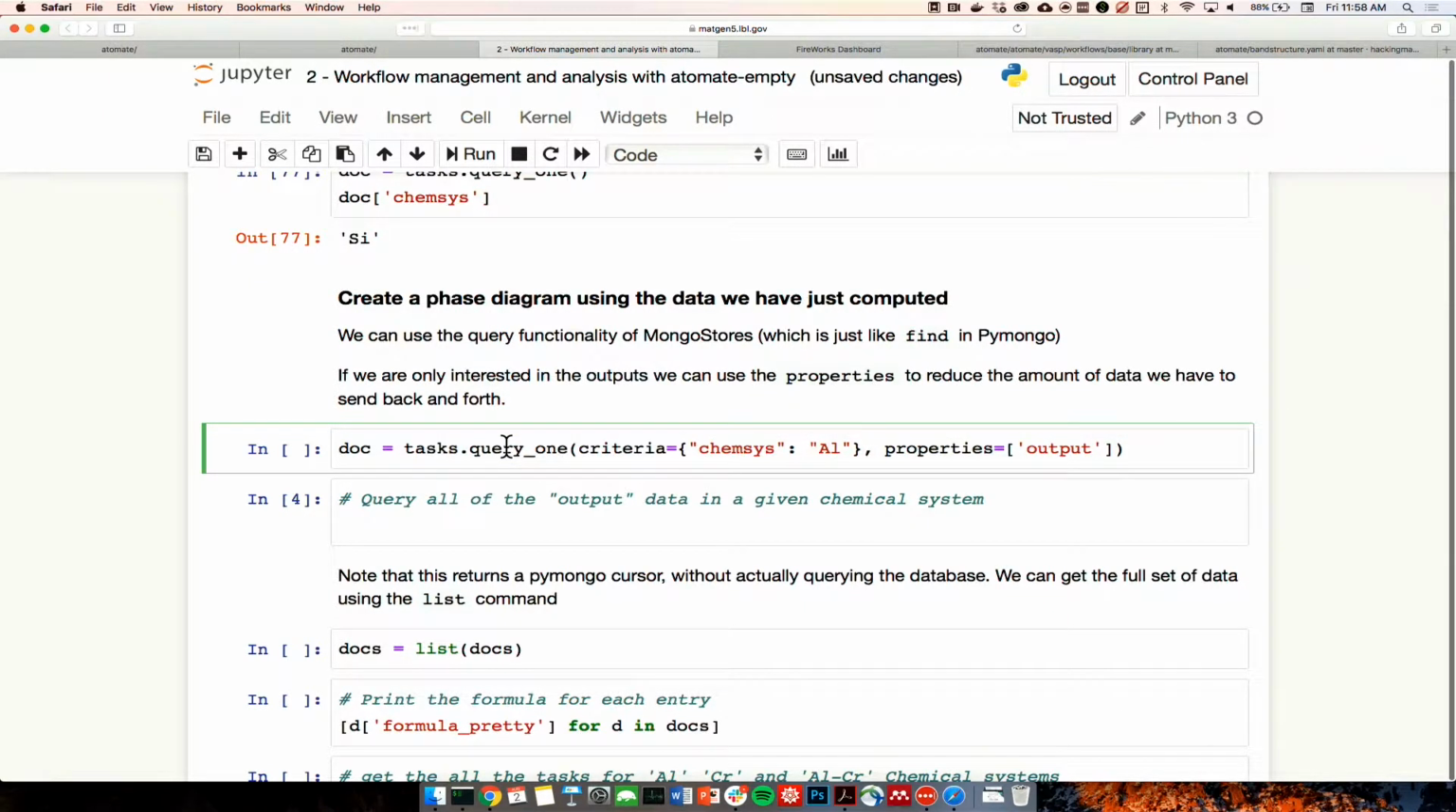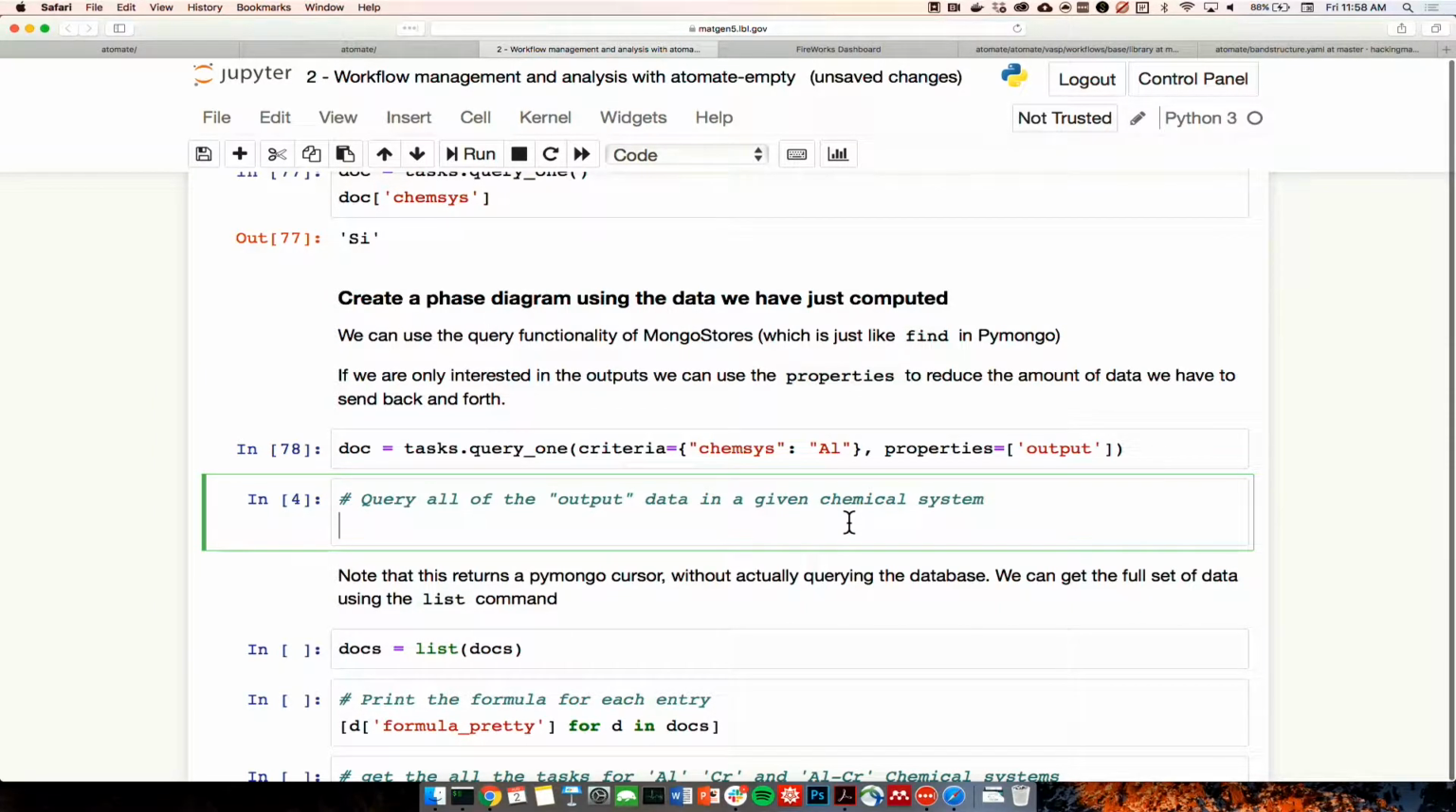So we can specifically query for things inside a given chemical system, right? So here I'm querying only for things in the aluminum system. However, to reduce the amount of data that has to be sent, I can only ask for the output properties, right? So this is how you would get data out of the database that you just populated.